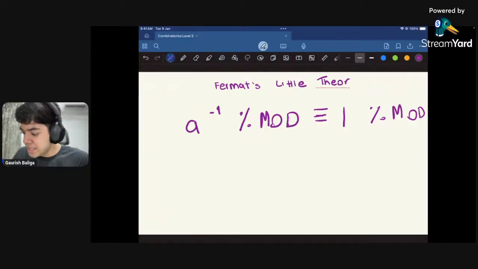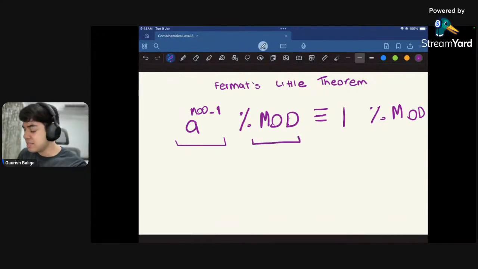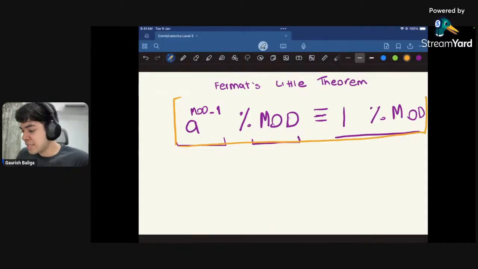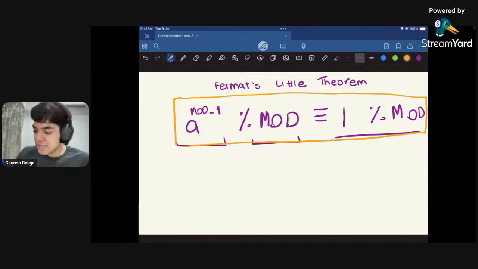And this is not p, guys. This is mod minus 1. A raised to mod minus 1, the whole modulo mod, is the same as 1 modulo mod. Is this much clear for everyone? This is the only part of the video where I'm asking you to accept something as it is, because of time constraints, not because I cannot really go into depth of it. Is this much clear for everyone? This is what Fermat's little theorem says.